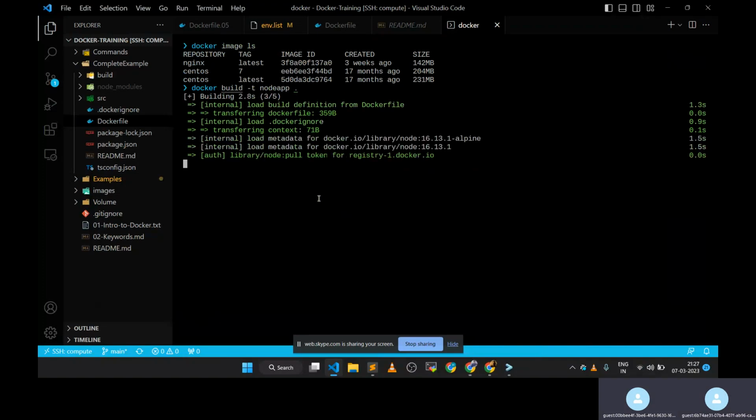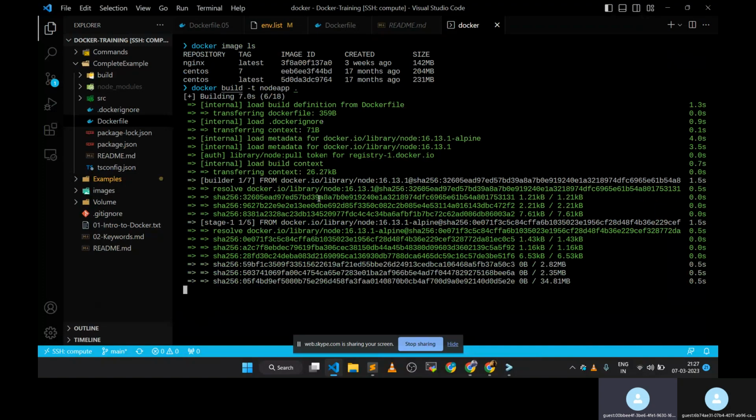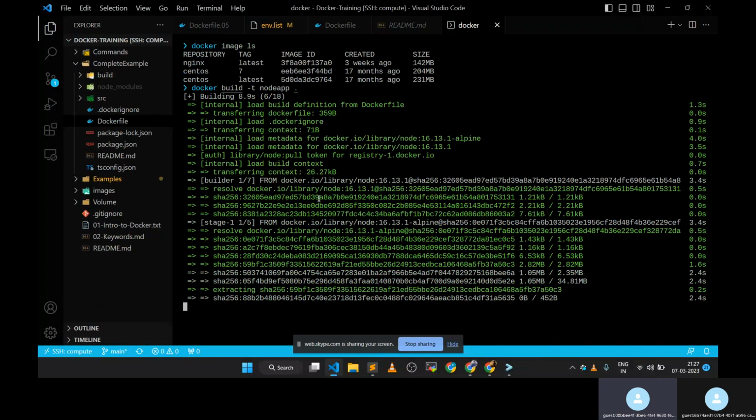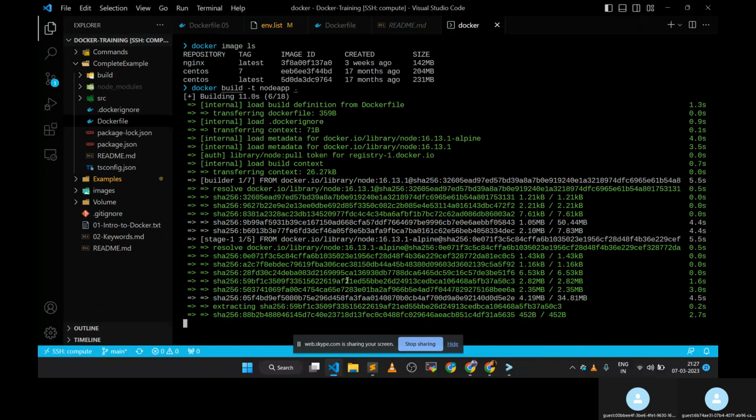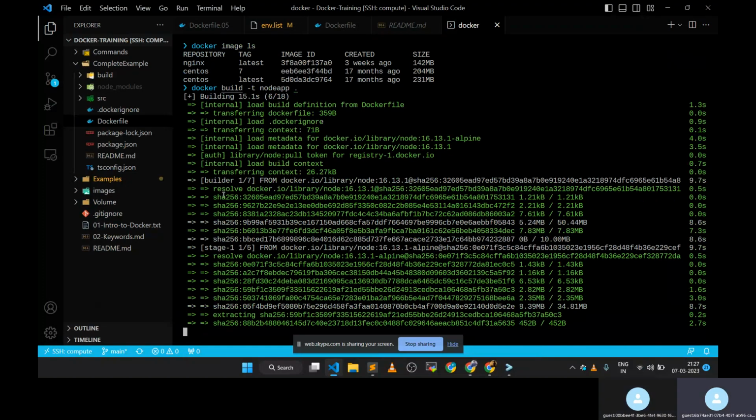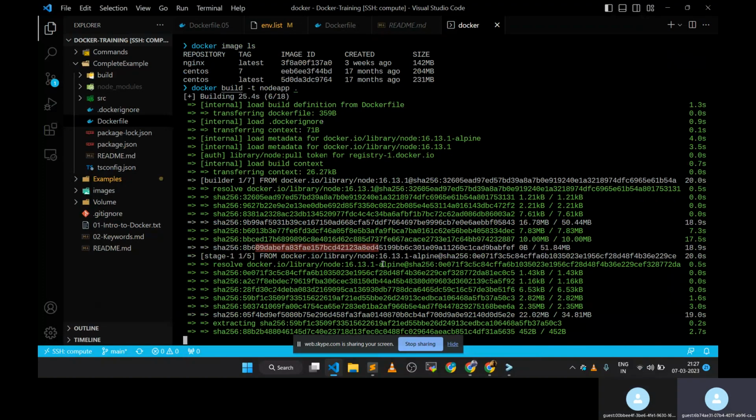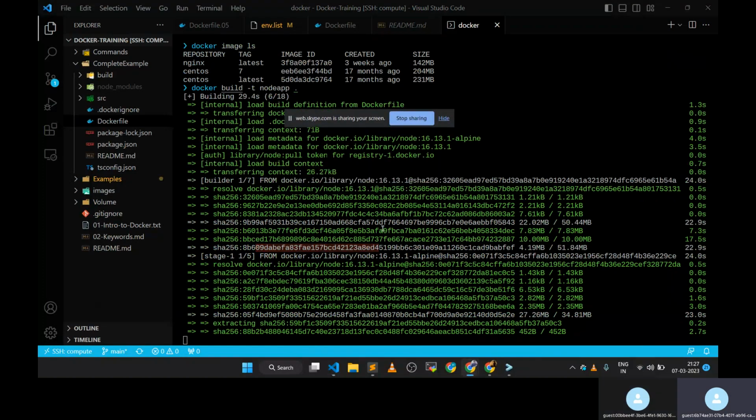Now observe this thing. Here you can see it says stage 1 of 5. This is stage 1, the FROM, our base image for the first stage. It is going to take some time to build the image.